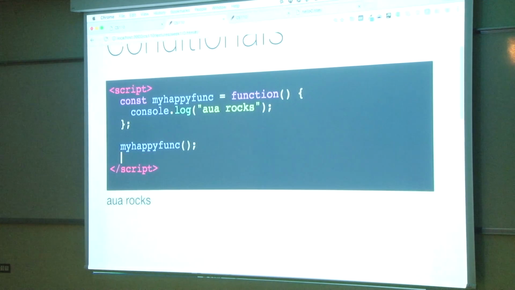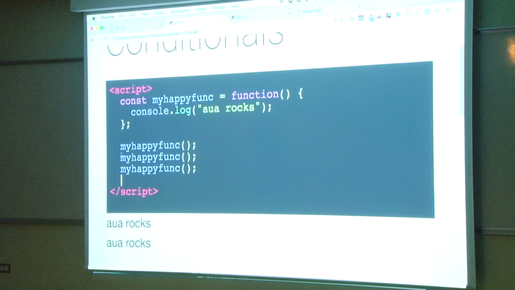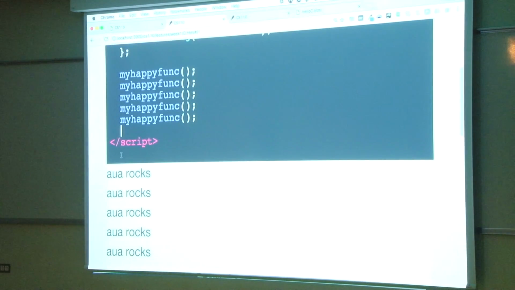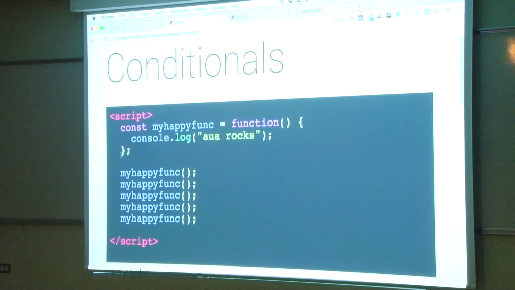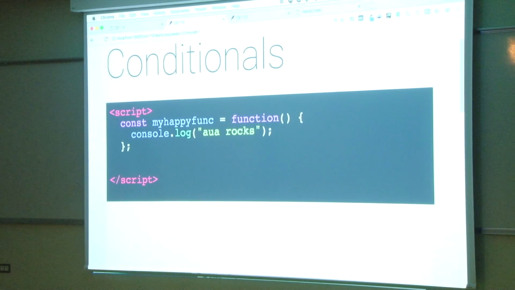There. I want to call it again. And again. And again. There it is. I can call this function as many times as I like. Kind of cool. Okay. So now I want the function, when I call it, to take some parameters.